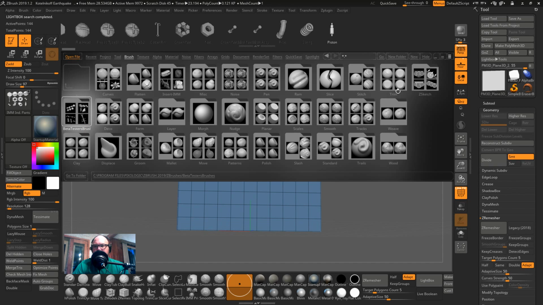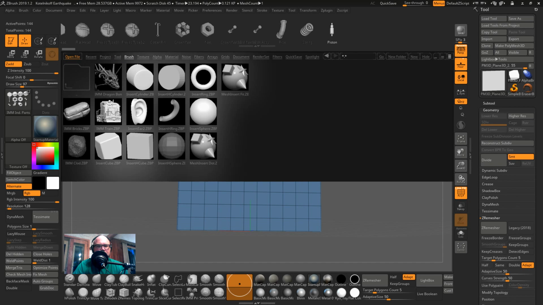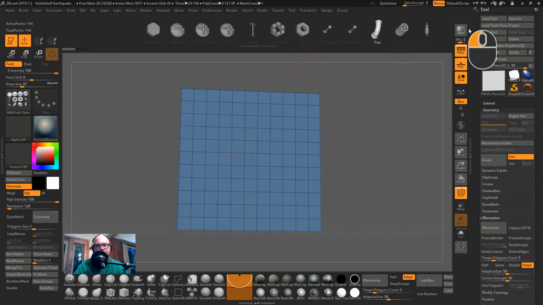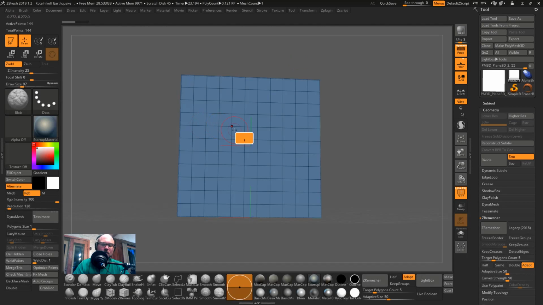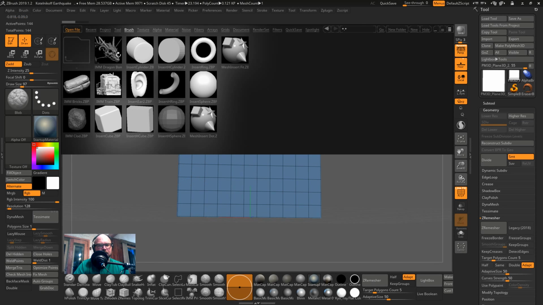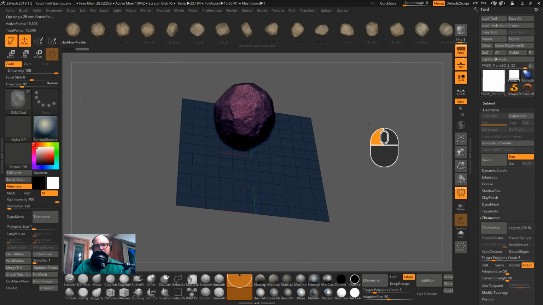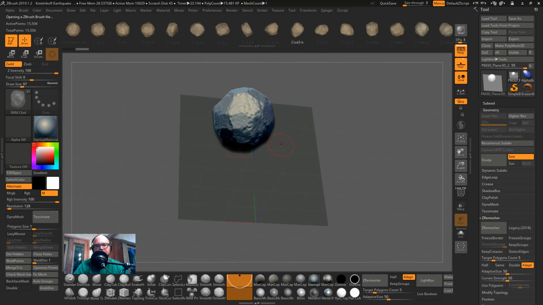Let's see. Yeah, there's insert. Okay, so we got like bricks and things like that. Sorry, I don't know if I loaded that. Okay, let me double check this again. Brush. Okay, there we go. Right. So we got this sort of guy, that sort of thing.